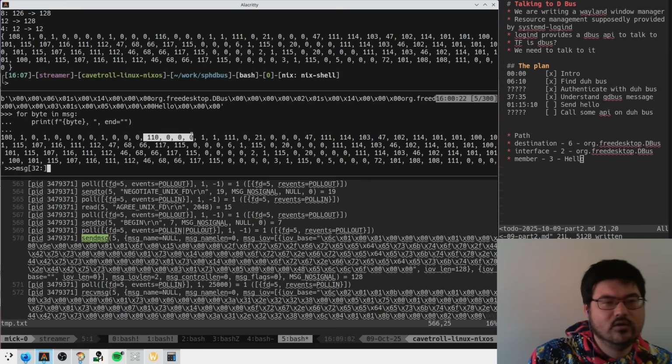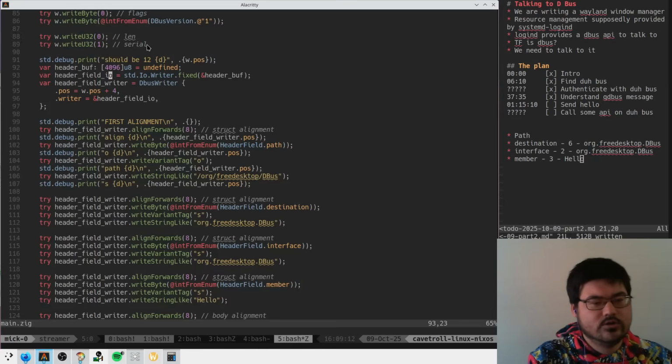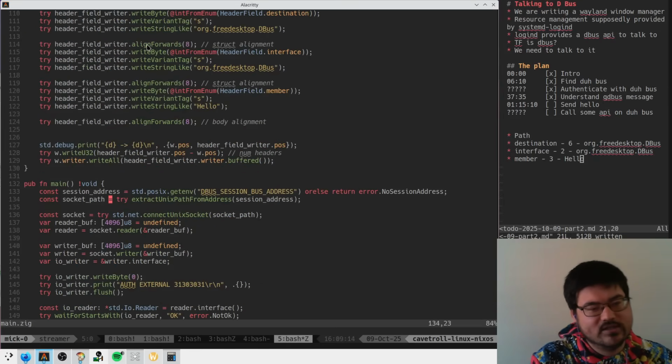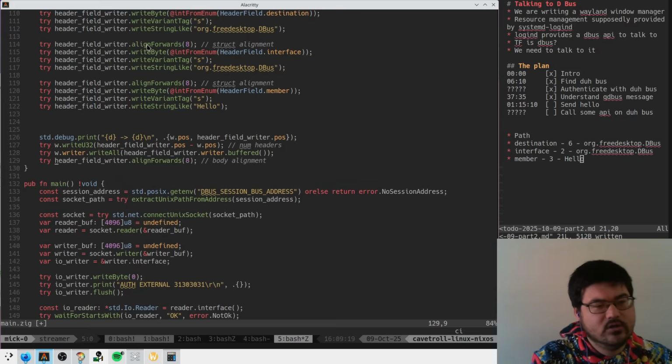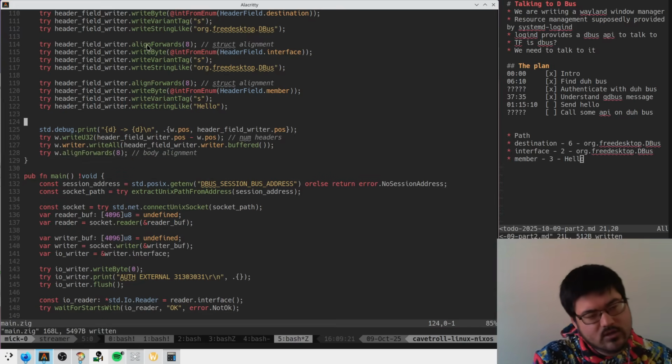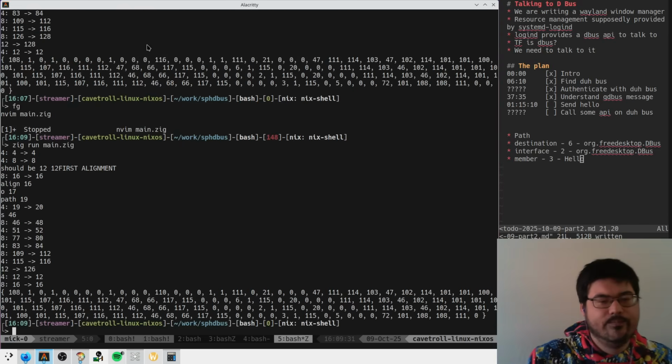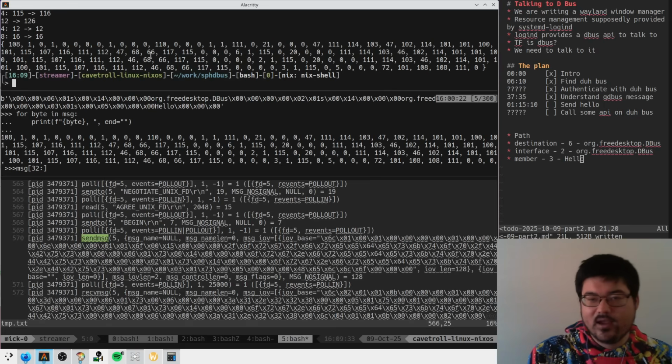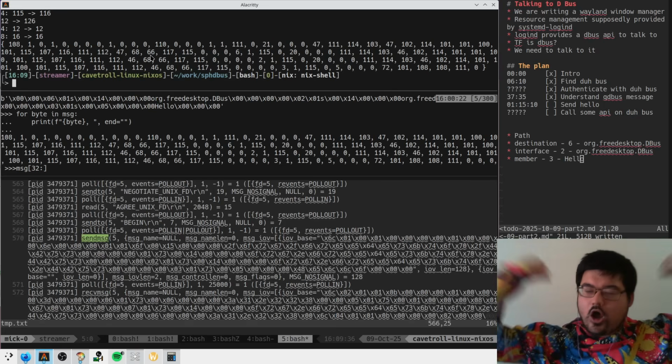Wait, I'm confused again. 2 bytes of padding at the end, I guess, right? So this align forwards doesn't count into the header length, and then we also forgot to subtract the 4 for the length of the array length. So that 110 is back. Let's go!